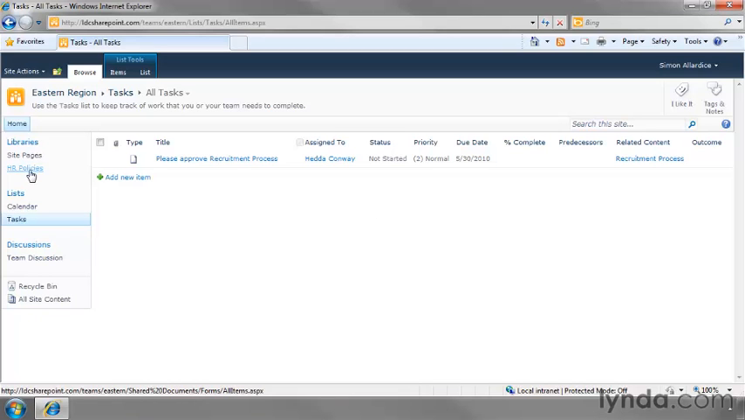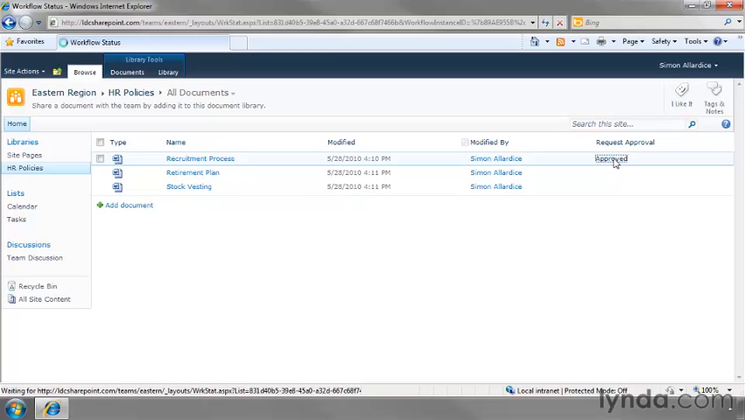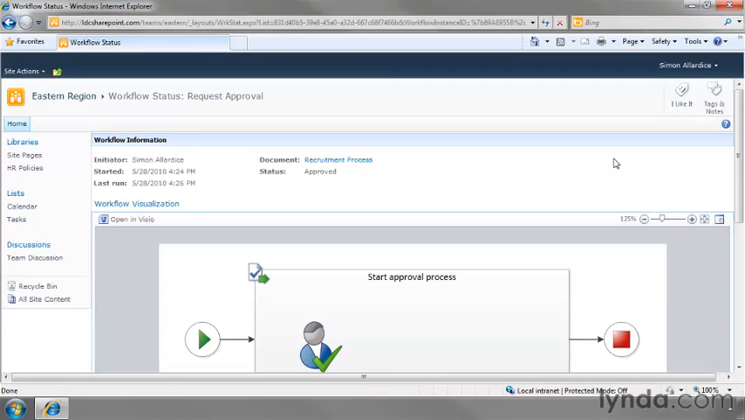I'm going to go back into my HR policies library. I'm going to notice that actually over here, I have it marked now as approved because in the background, Heather has approved that. I would have also been sent an email, though that might take a few minutes to arrive. Now, if I want to look at more details about it, this is actually a link, not just a status. So if I click it, we'll go to the workflow status.